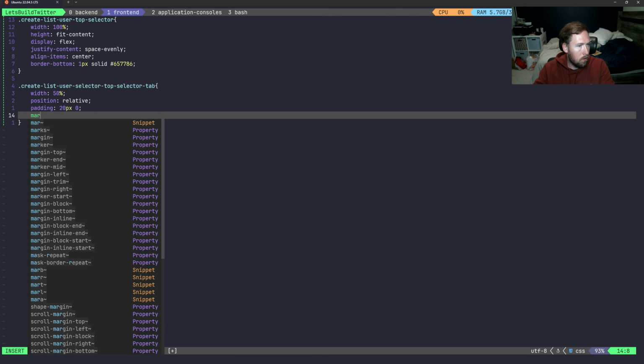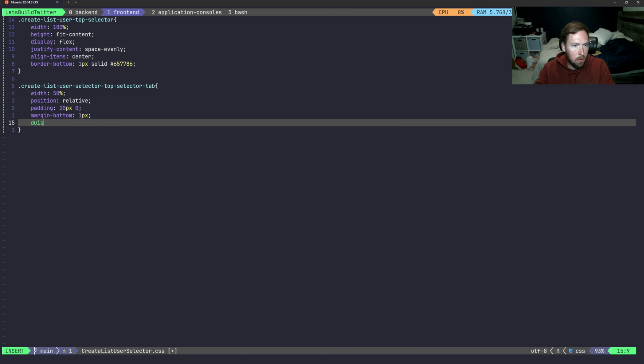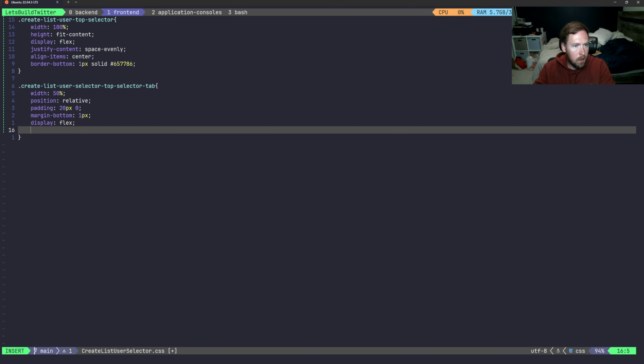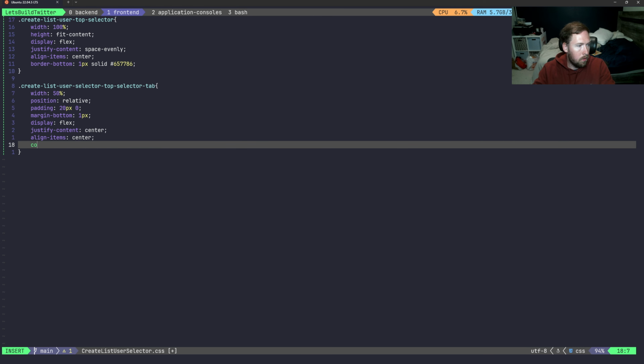And then we're going to go ahead and have a margin-bottom of 1px and a display of flex. We'll have a justify-content in the center, we'll align-items in the center, and then we'll have a color of #657786. There we go.